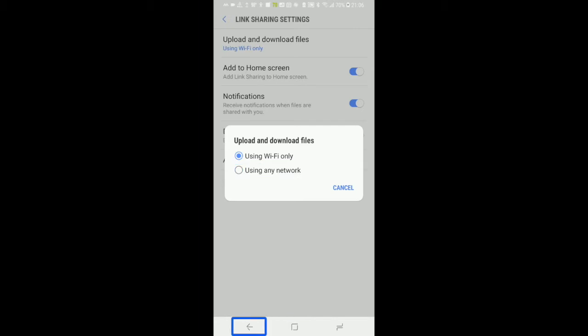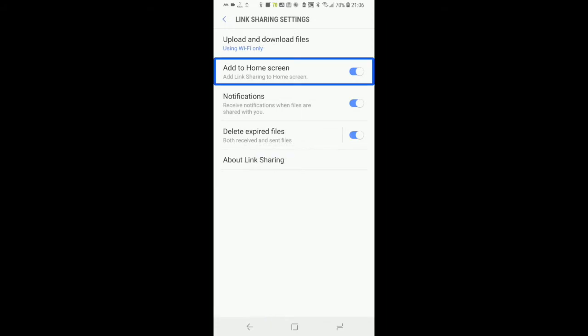Add to home screen. Add link sharing to home screen. I do have this on my home screen, so it's called link sharing. I believe that this is only for Samsung phones, no other phone. But I can send this to anyone. I can send the links to anyone.